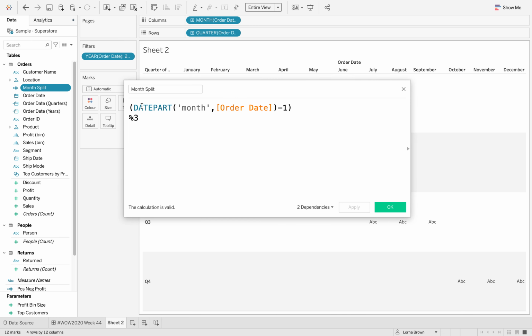And basically it's saying, okay, give me the date part, which is the month number, and minus 1. So for January, it's going to be 0. And then February is going to be 1. March is going to be 2. And then we're going to modulo 3 that. So it's going to have to fit in a modulo of 3.